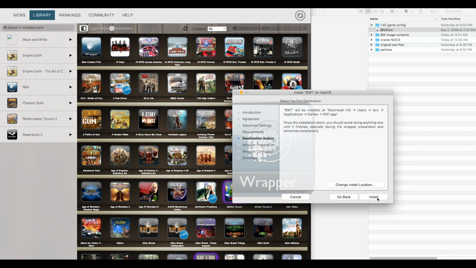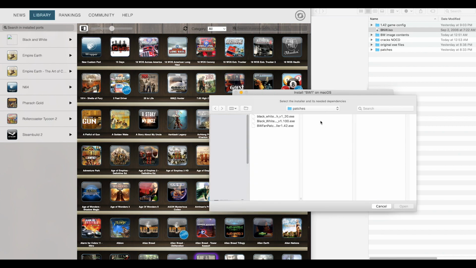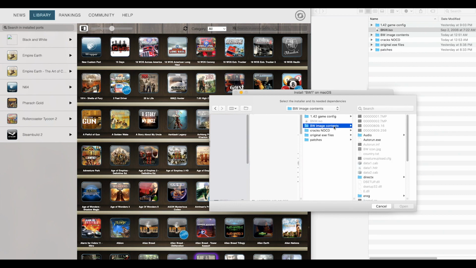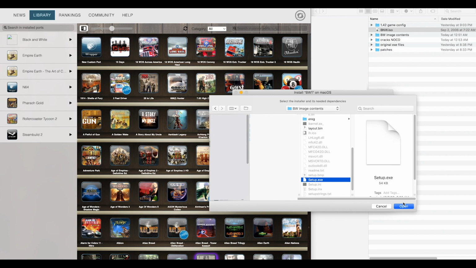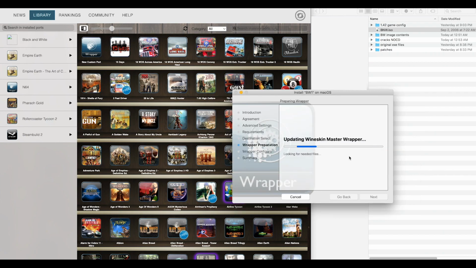And then you just go through all the installation stuff. I wouldn't touch a whole lot. And this is the part where you need to find the installation file for the game from that disk image. Again, BW image contents is where I took all the disk image files. So I go to that, and then I want to find setup.exe, just like any normal Windows game from back in the day.